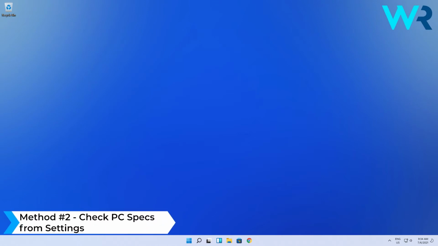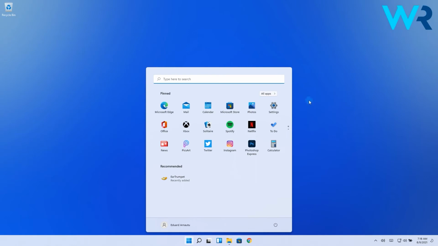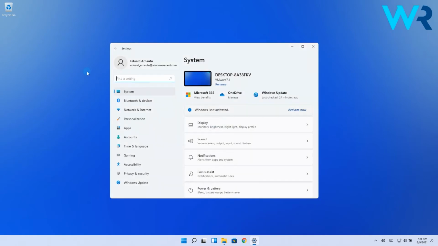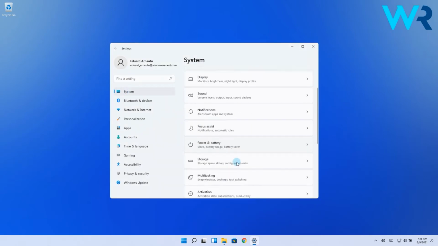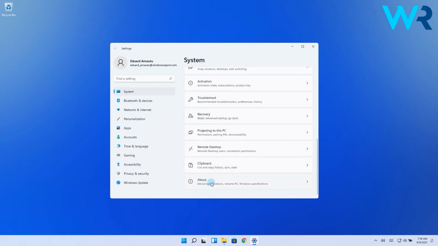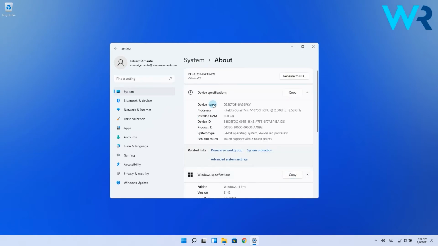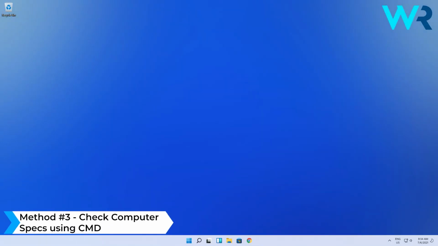Another useful method is to check your specs from Settings. Click the Start button, then select the Settings icon, then in the next window select System from the left pane, and then scroll down until you find the About option. Selecting the About option will open up a window with your device specifications, and it's exactly the same window as in the previous method.